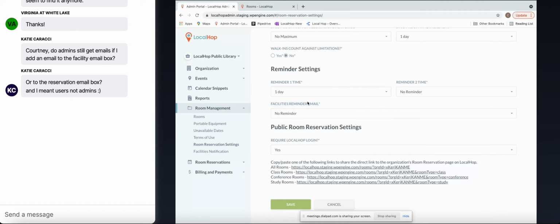If I set this to 1 day, 24 hours after I submitted that request, all of the admins would receive a reminder that this request was submitted, that it needs attention, and they should go in and either approve or deny it. After that reminder is sent out, I could set up another reminder. So if that request is still sitting in pending status 8 hours after that first reminder went out, then a second reminder would be sent out to our admins as well. I'm going to leave those blank.